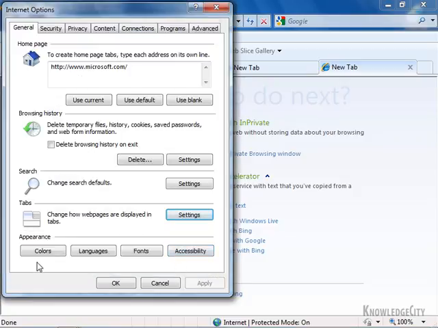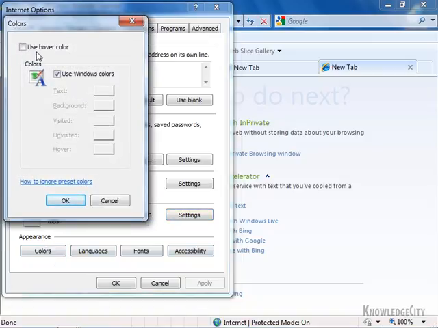OK, the next set of buttons that we're going to look at include colors, languages, fonts, and accessibility. Let's take a look at Appearance, Colors. This basically allows you to manually set what colors you want Windows to use in particular situations. When you choose Use Hover Color, this basically means that if you've clicked on a link previously, it will change colors depending on whether you visited the link before or not.